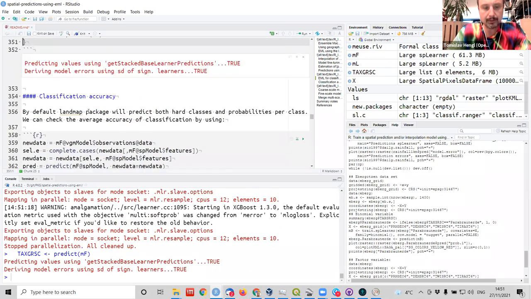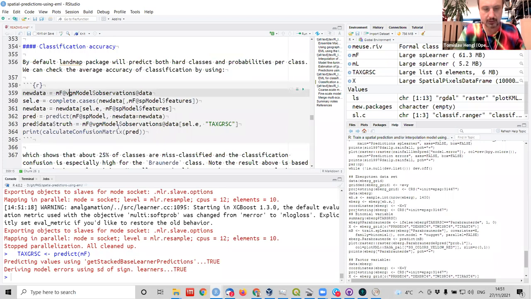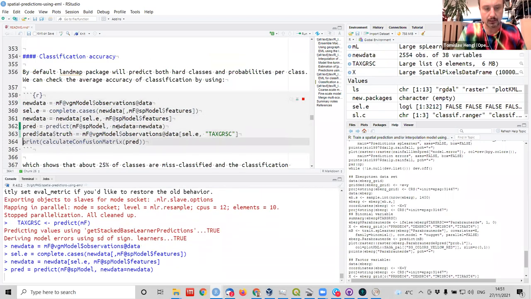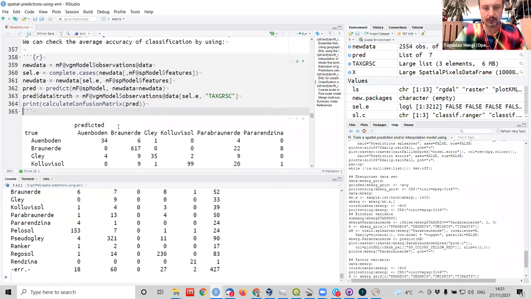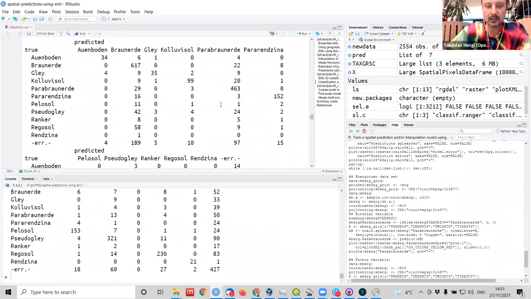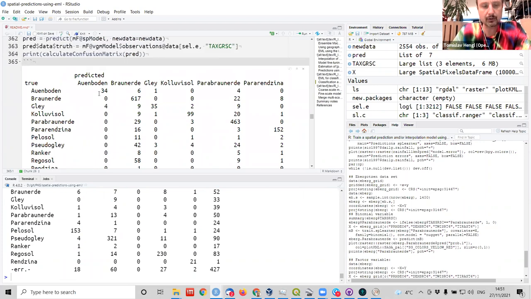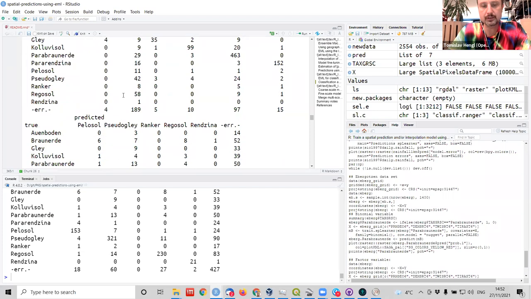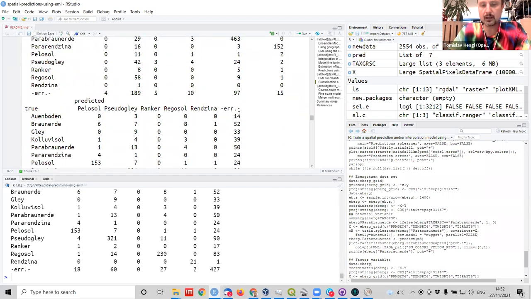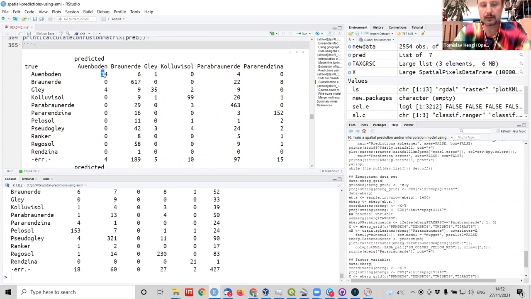So here I made the map, and here's the accuracy of the model. I can make just this classification accuracy. I print it. So that's the difference between observed and predicted. So you see, I have the first one, I have 34 predicted, and other ones also predicted, but wrongly. And the total number, so there are 14 in error and 34 are correct. It's not so bad, right? The other one is brown erde. You see this one, brown erde.